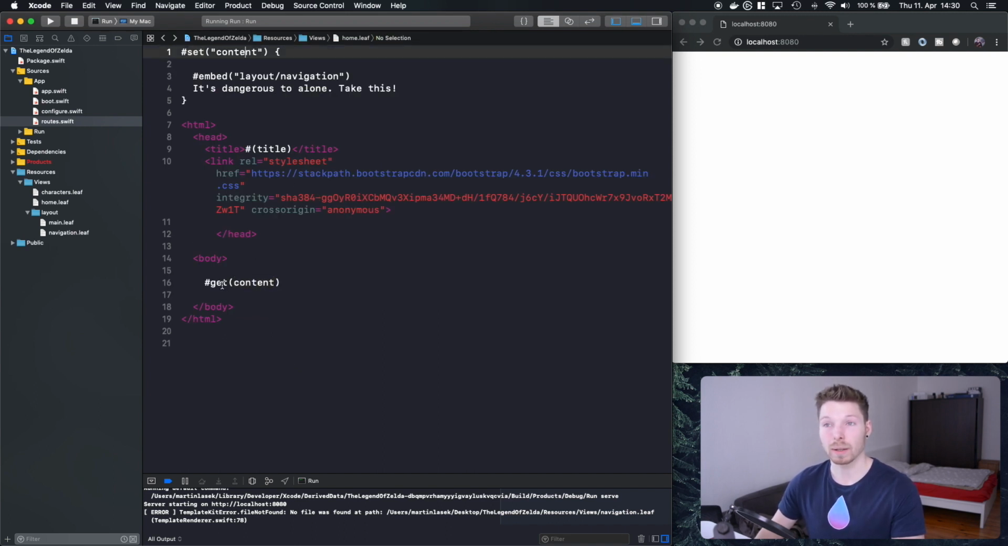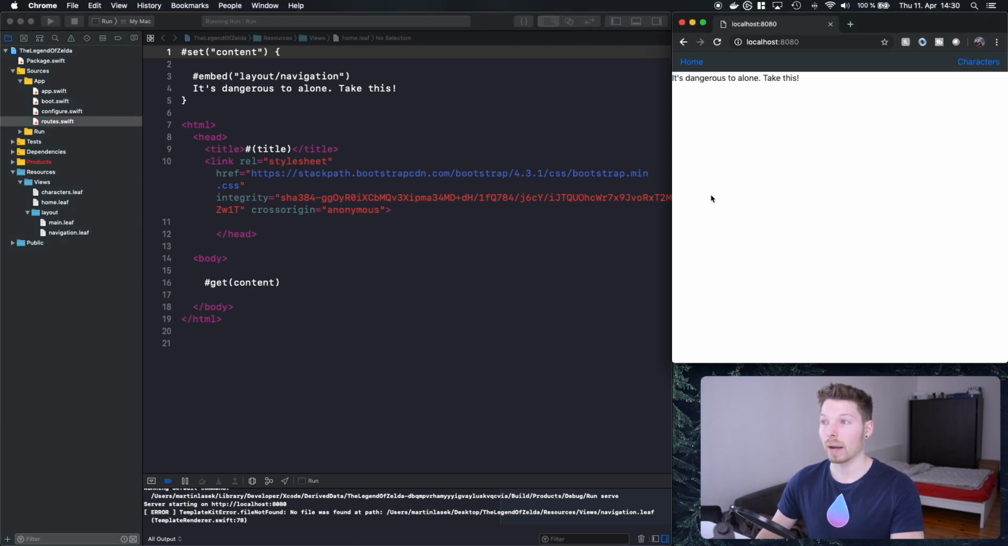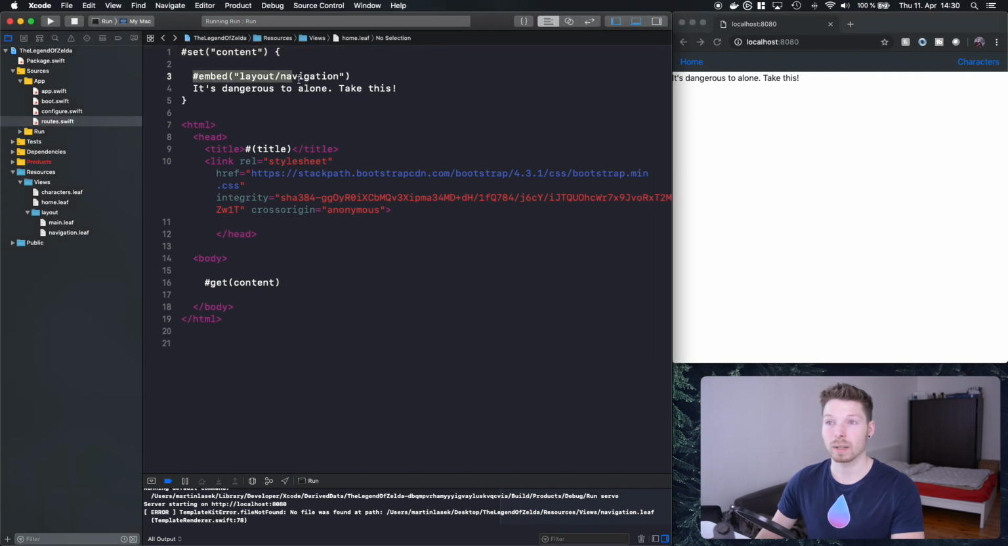We are able to get the values of these variables with the keyword get. And since we are having content as a variable exposed within here, we could use get content to actually get whatever is defined here.